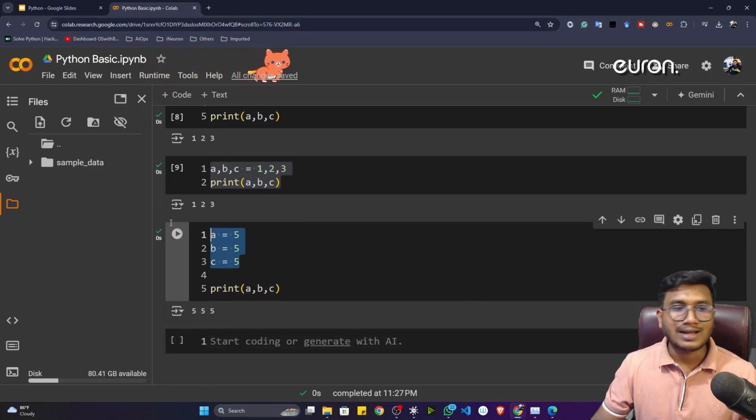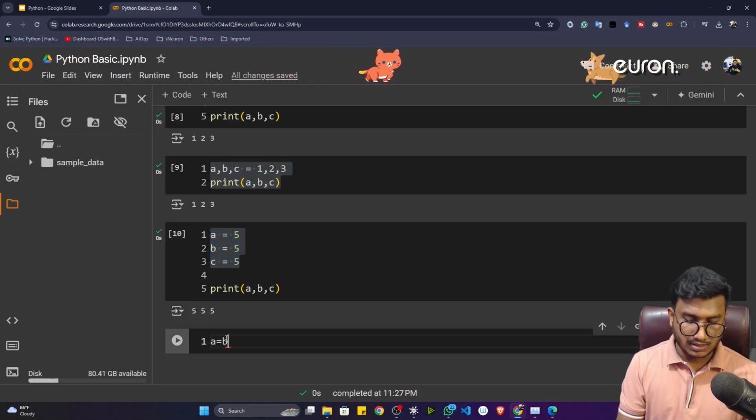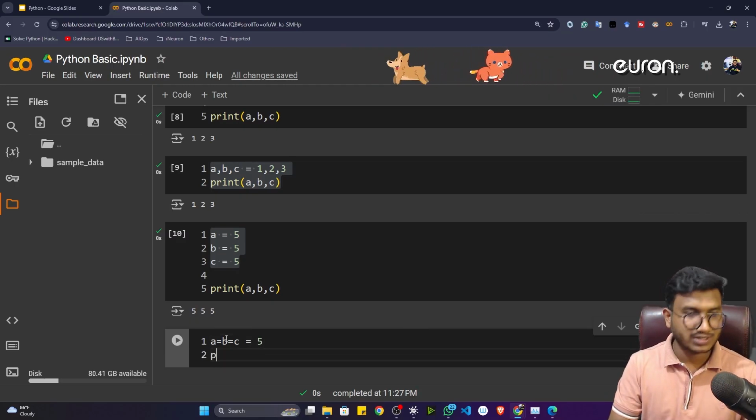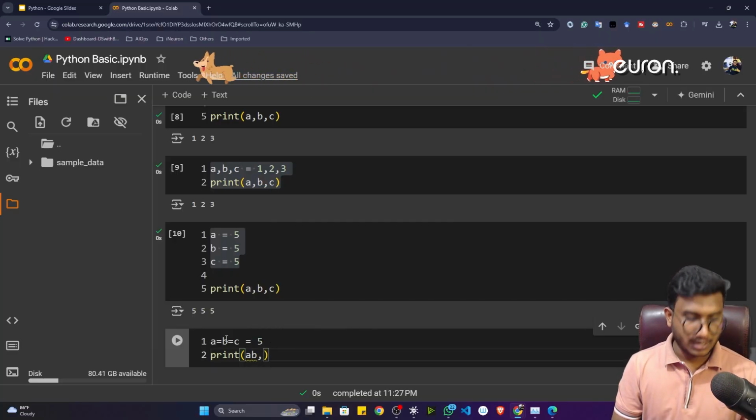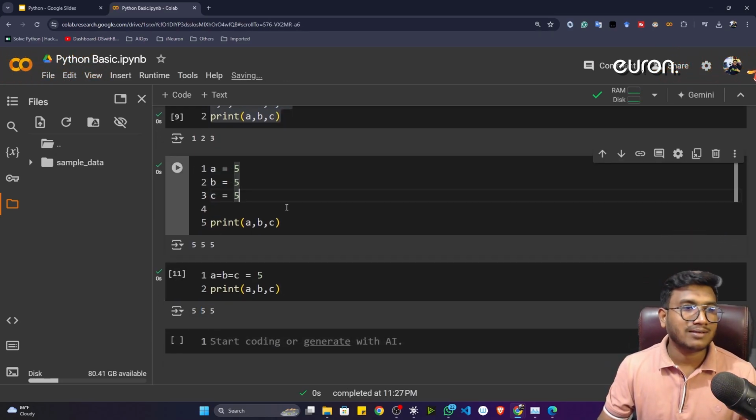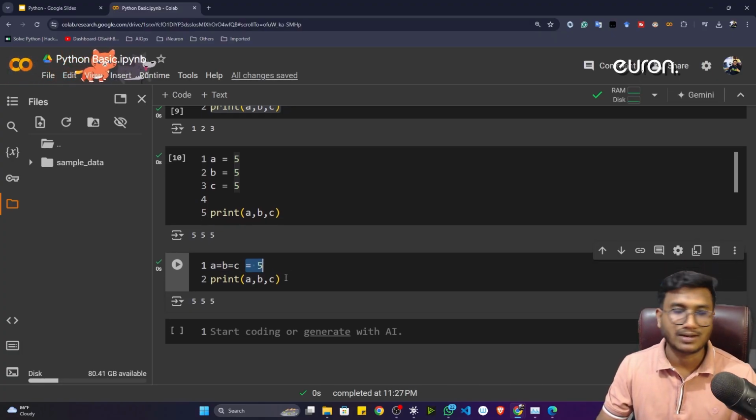Okay, but instead of writing like that again and again, I can just write a is equal to b is equal to c, and I will assign 5. Now if I print this statement, let's say print a, comma, b, comma, c, see, I still get the 5 5 5 output. So instead of writing again and again, you can give this equal sign and mention any number. So a will take 5, b will take 5, c will also take 5, because you have mentioned the equal sign here. Okay, that is the idea.